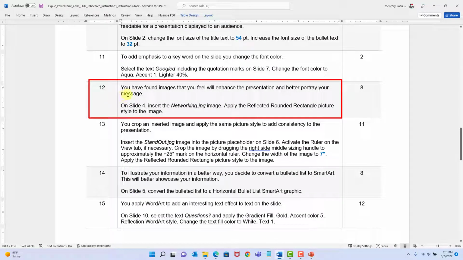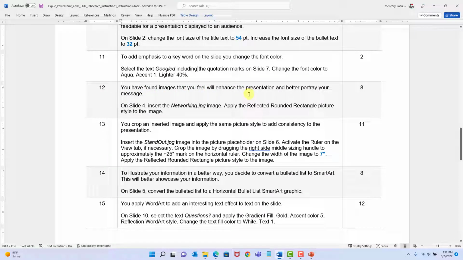On to step 12. It says you have found images that you feel will enhance the presentation. Always we like to put pictures in there. So we're going to go to slide 4 and we're going to insert a picture. By the way, this can be a picture that you've taken with your cell phone. This could be your company's logo that you've had somebody maybe make for you, or that you drew and that you scanned or drew in the computer. Any picture that you want. And then we're going to apply a very particular setting, this reflected rounded rectangle. That's a style we're going to apply to the picture. So back to PowerPoint.